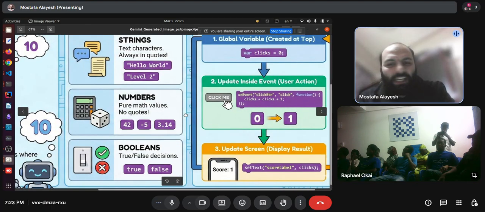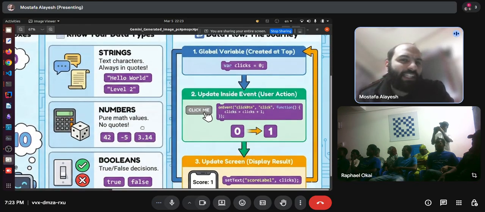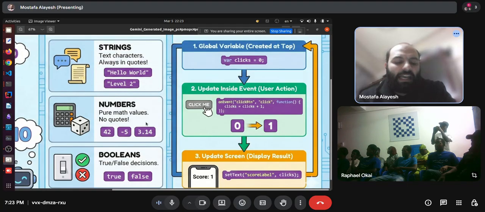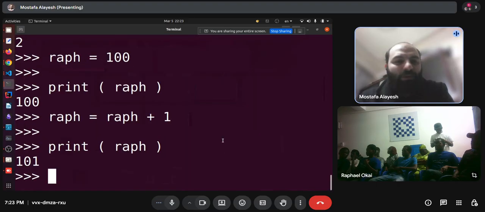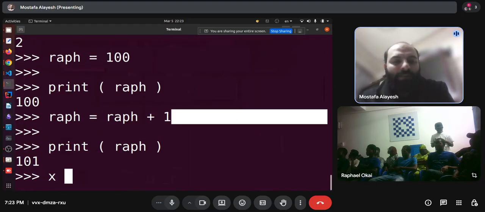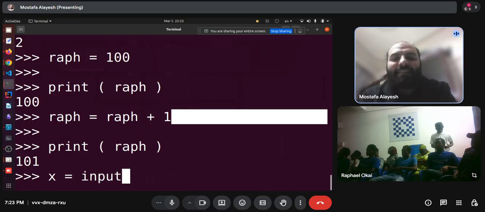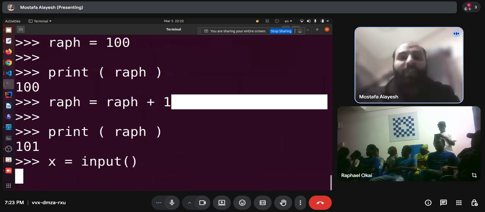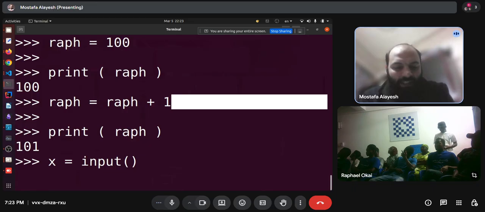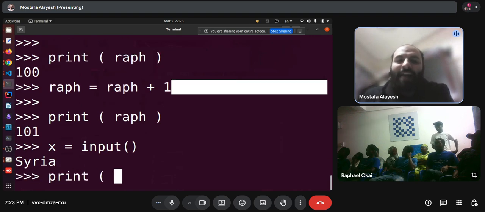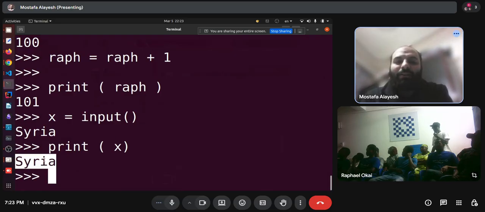So basically it would be changed or it's a constant. And one of the things that will change the variable is the user input. So for example, in Python, we can say x is the input of the user. I don't know what x is, but I want it to be the input of the user. So whatever you want to do here, I would say, for example, Syria. So the value of x now is the text Syria, okay?